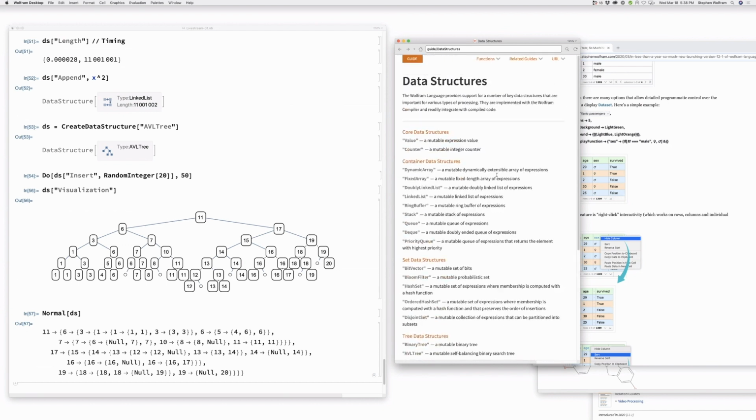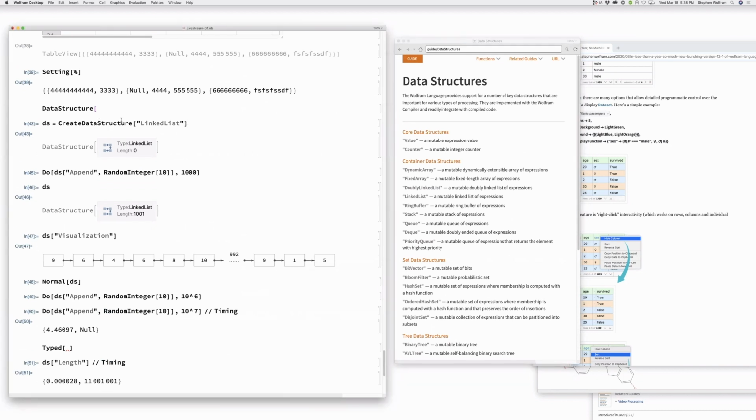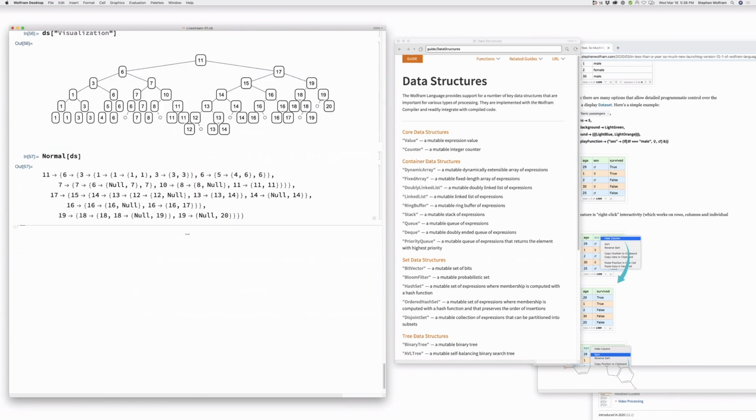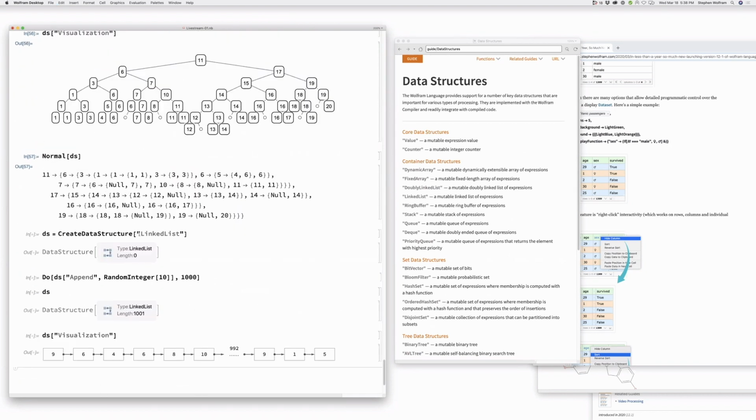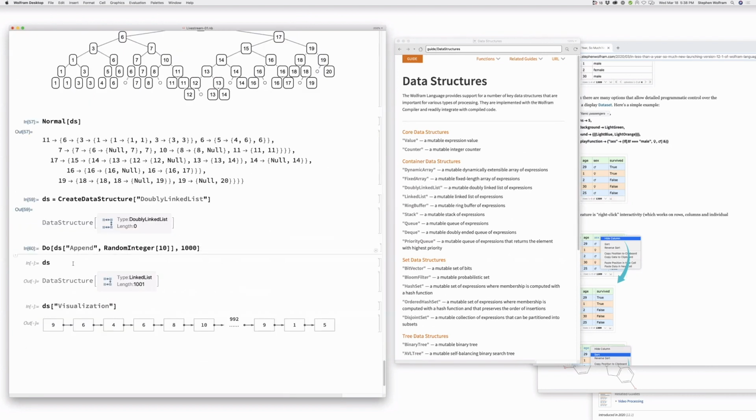You're asking about linked lists. Oh, well, we have both a linked list and a doubly linked list. So I'm sure if I did a doubly linked list, let's just create a doubly linked list here. Now let's put 1,000 elements in there, and now let's say visualization.